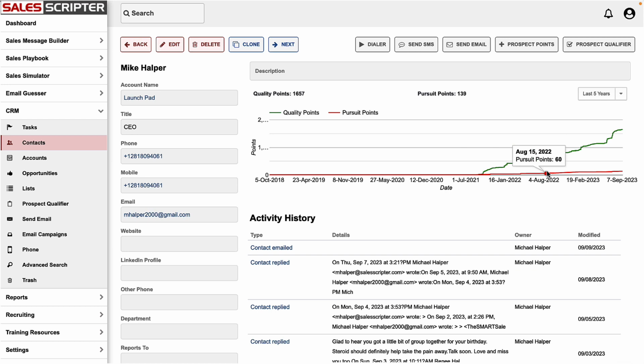A lot of prospects will be the inverse of this, where you're emailing them and they're not responding, and the pursuit line is going up and up with very little interest, and that can tell you to move on and find better prospects to spend your valuable time with.